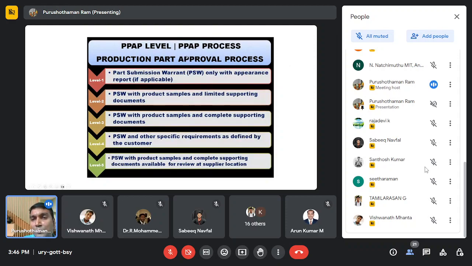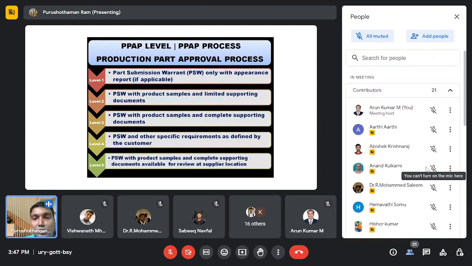So this PPAP, what I explained to you, will be classified into different levels. In level one, we can submit the sample to the customer. For example, I'm giving an O-ring to the customer along with the part submission warrant. Whether it is a new product development or a modification of an existing product, any engineering change or material change, I have to mention in the part submission warrant how much quantity I can give to the customer, what time interval, and who is responsible for what. Everything will be mentioned in the part submission warrant. So this part submission warrant along with the O-rings, the rubber products, I can give to the customer. These two things are sufficient for the customer.